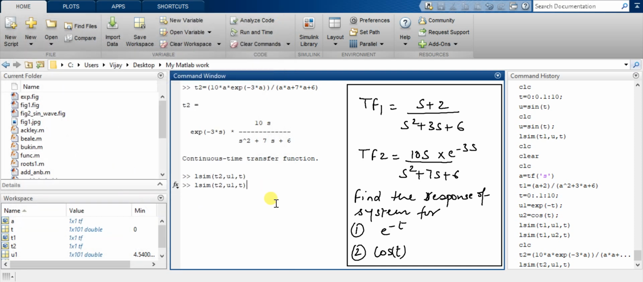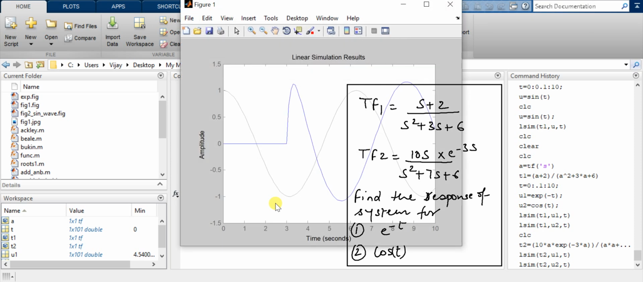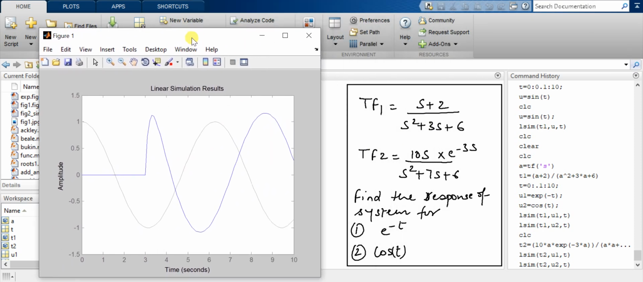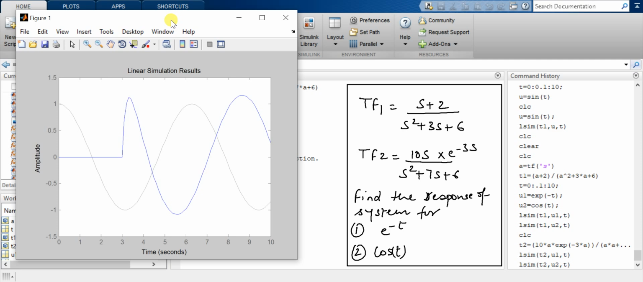Now let's try to find the response for the cos input, and this is the response of the system for cos input. Here also you can see that the response of the system will be 0 till 3 seconds. Why? Because the system contains a dead time of 3 seconds. I hope this is clear to you.